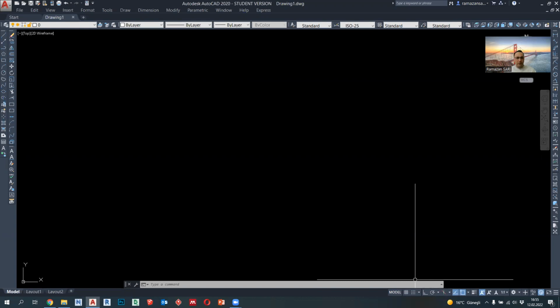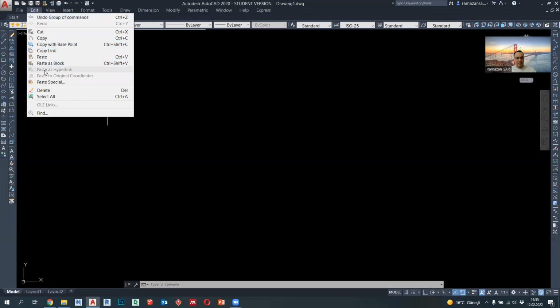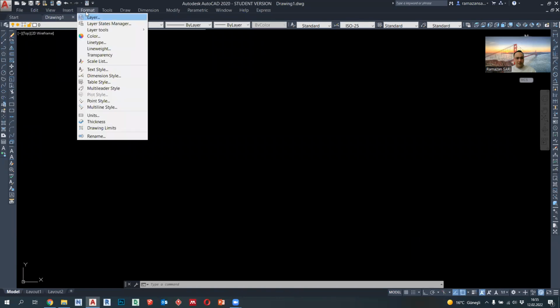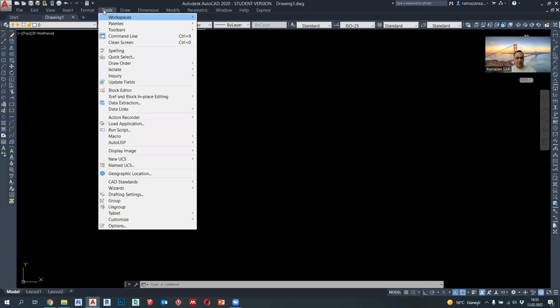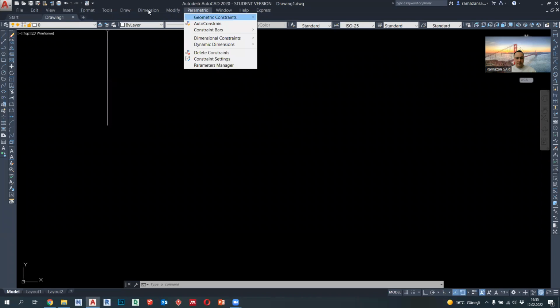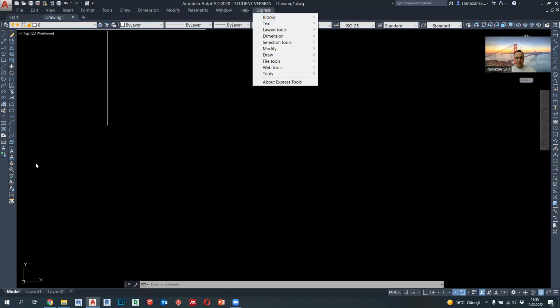What else do we need? And here we have file, enabling, close and open the drawing, save of the drawing, and etc. Edit, view, insert, format. We will use format later. Tools, draw, dimension, modify, parametric, window, and other toolbars.